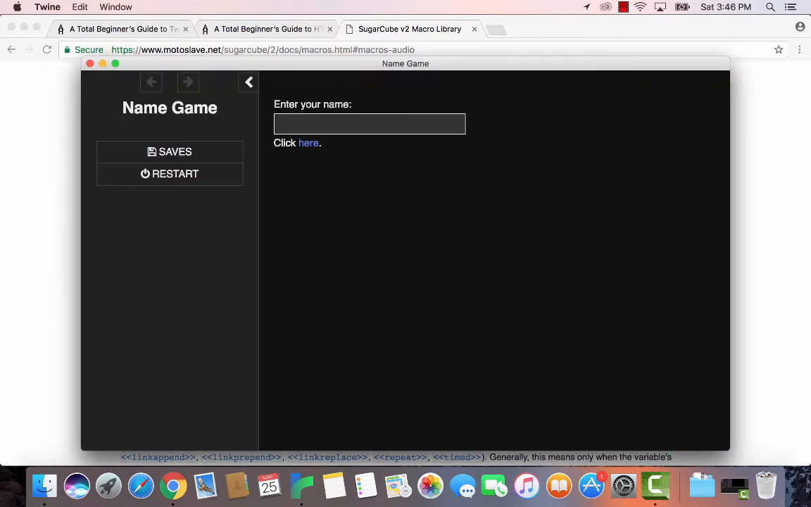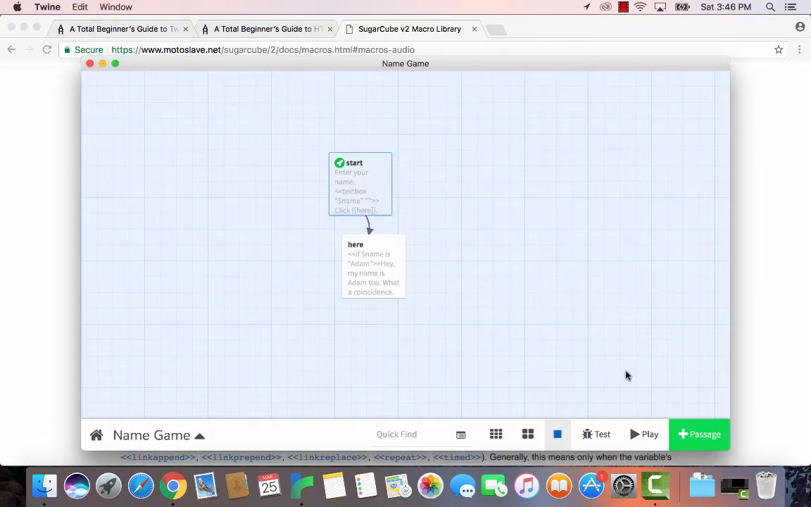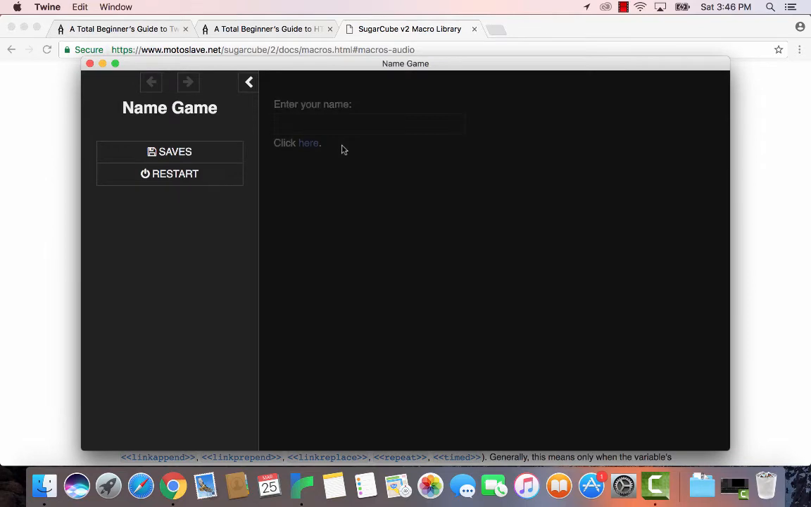Play. Okay, if I enter Adam, it says, hey, my name is Adam too. What a coincidence. Notice I do not see that else thing. That's only if name is not equal to Adam. So if I play again and put Tommy, then it says, that's disappointing, and that's it.